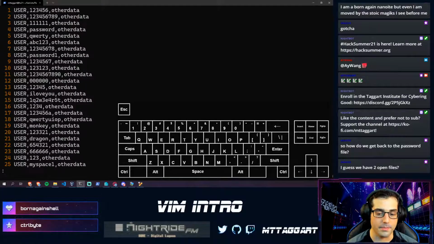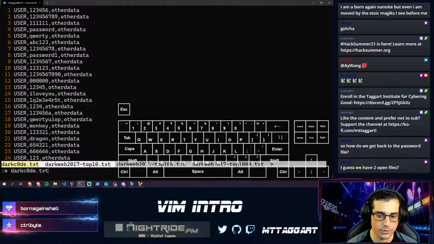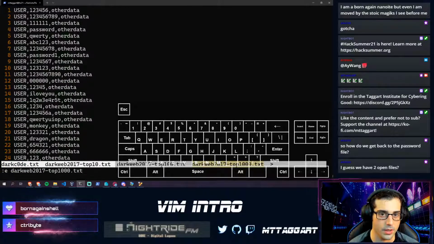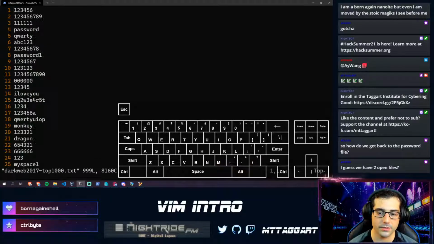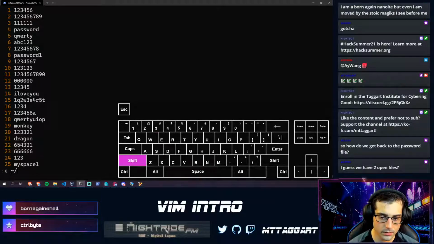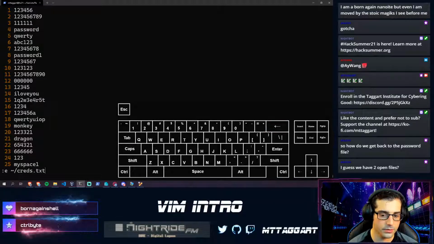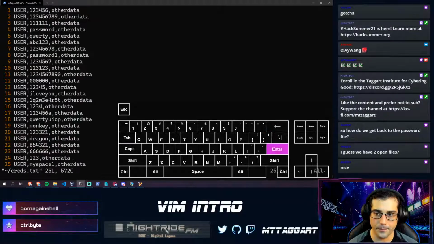If we wanted to get back to the password file, we would do :e, and then since we're in the home directory, we would do dark code top 10,000, because we're in the SecLists password folder right now. That's where our working directory was. We would just :e and open that up. Right now we're back to the passwords file. And notice that I have tab autocompletion in here as well.